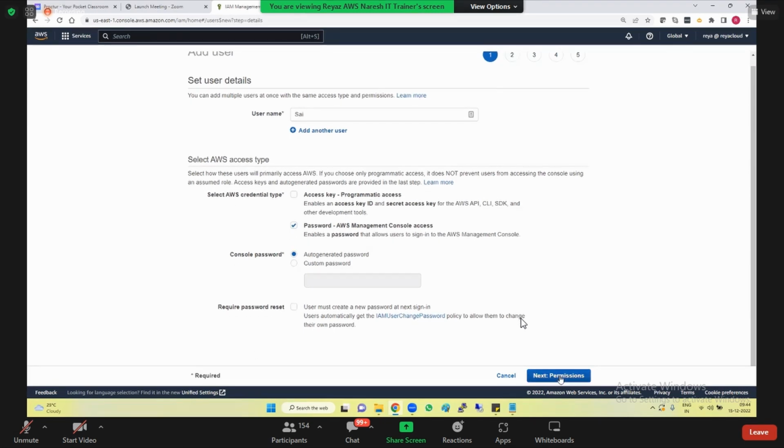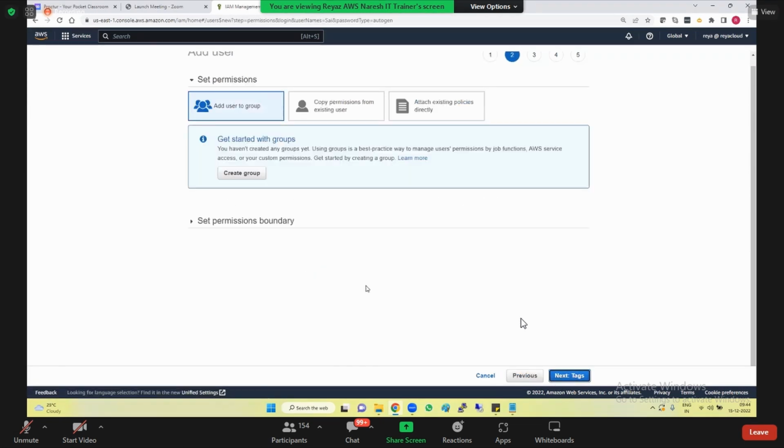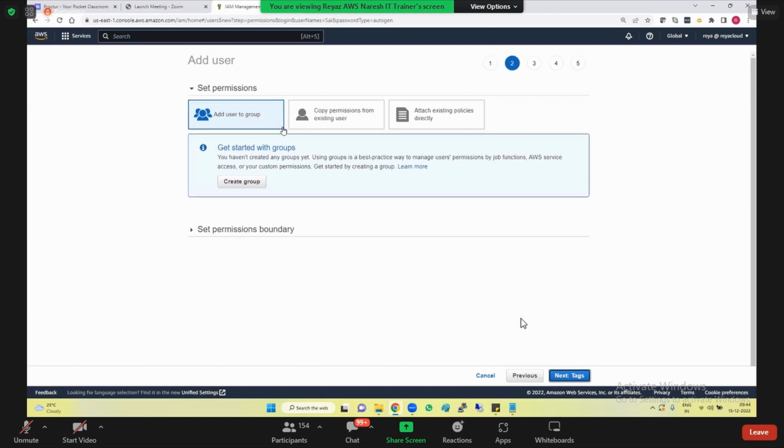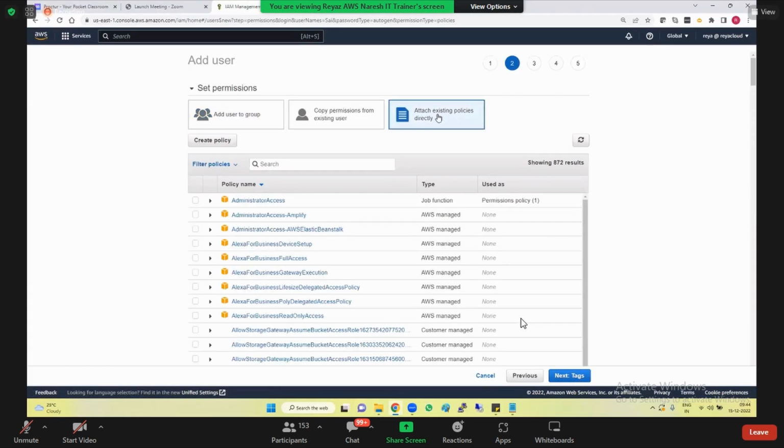Okay, now I click on next, permissions. So the next is permissions. Guys, here we have 3 things here. So, add users to the group. Do we have any groups that we have created already? No. Do you have any existing users that I can copy the permissions? No. So attach existing policies directly. Select the last one. Attach existing policies directly.